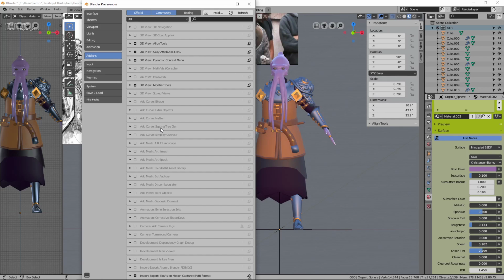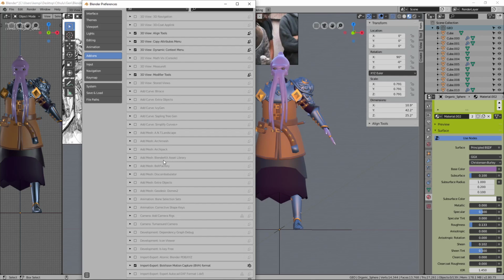We'll get into this part, the sapling tree generator, once we actually find a reason to use it in the first place, right? But super powerful. What I did today, I looked up these things on YouTube and just Googled a bunch of them, and a lot of these are very important and impressive, like the Archipack and Archimesh. These are good for architectural work, obviously. The Blender Kit asset library.